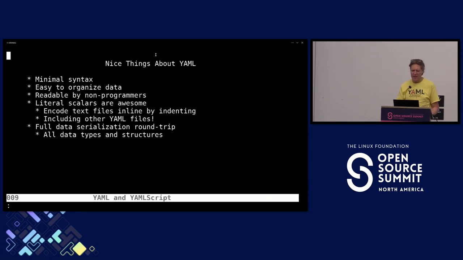So the nice things about YAML is it's a minimal syntax. It's easy to make YAML files. You just grab data and put it in the right places. You don't have to do a lot of quoting or extra syntax stuff. It's very readable by non-programmers. I designed it so my mom could read it. And somebody pointed out, actually, our friend Mark, Brian pointed out that lawyers could read it, and that was like an aha moment for him.